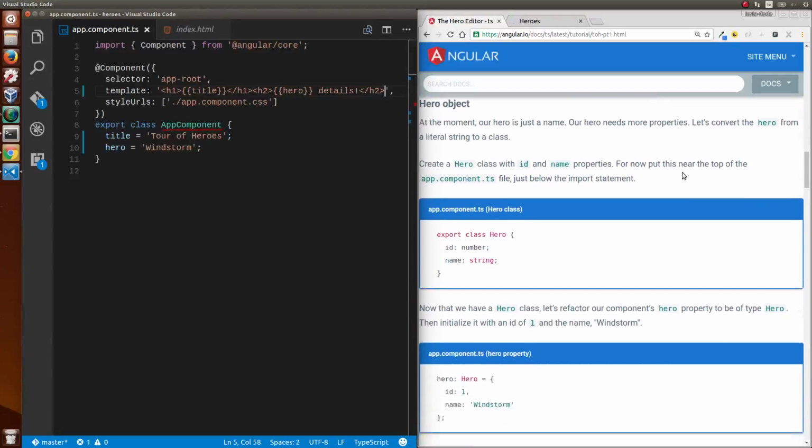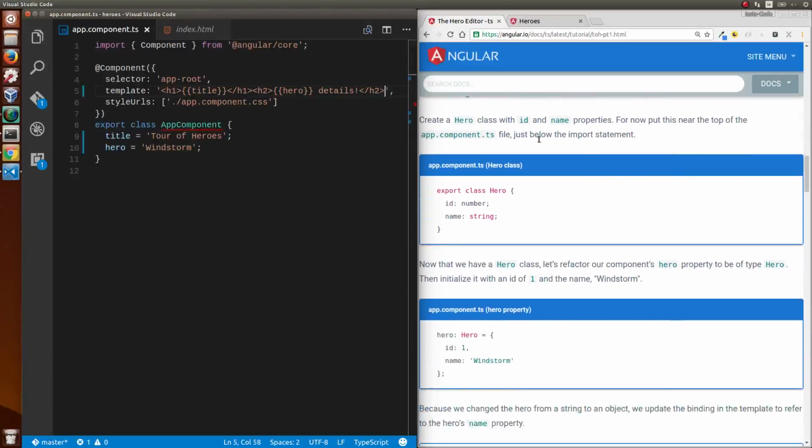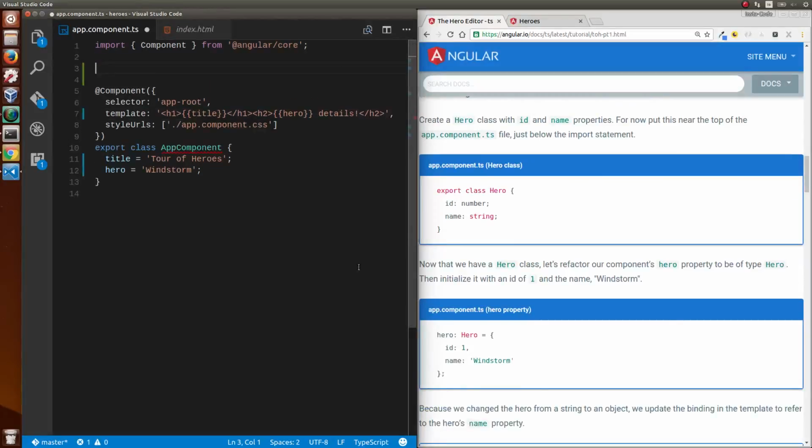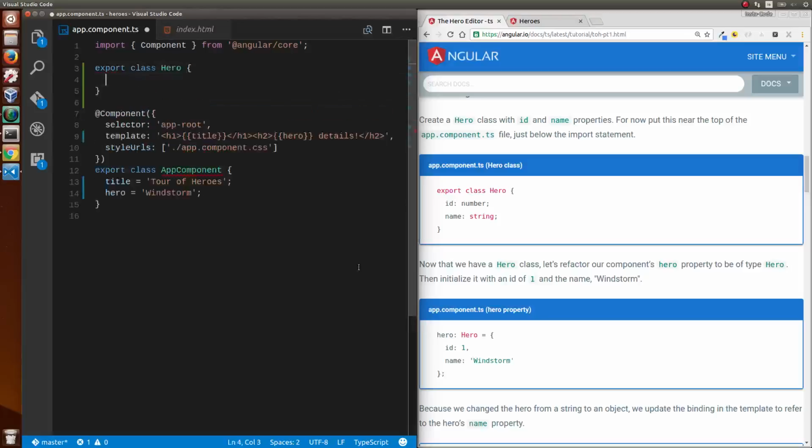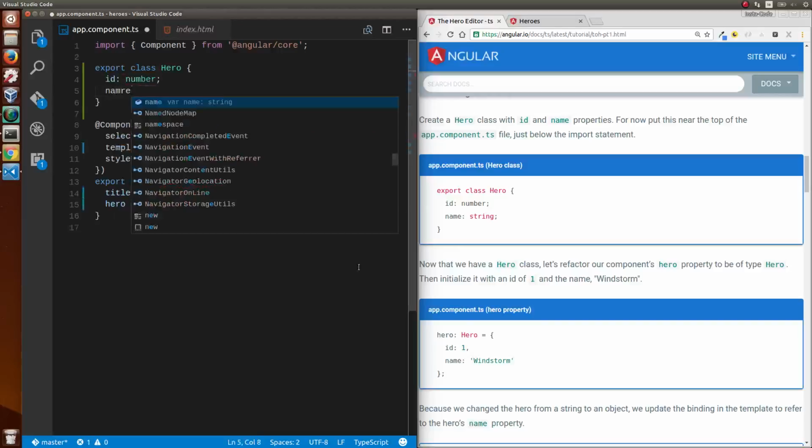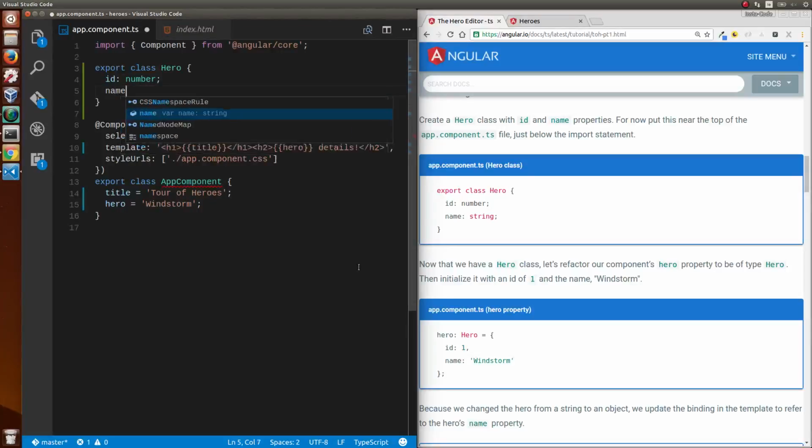Okay, cool. So now we want to add in a hero class, and what we'll do is add this under the import right here. We'll do export class Hero and add in the body right here, and we give it an id and give it a number. So we're saying id is of type number, and we're going to say name is of type string.